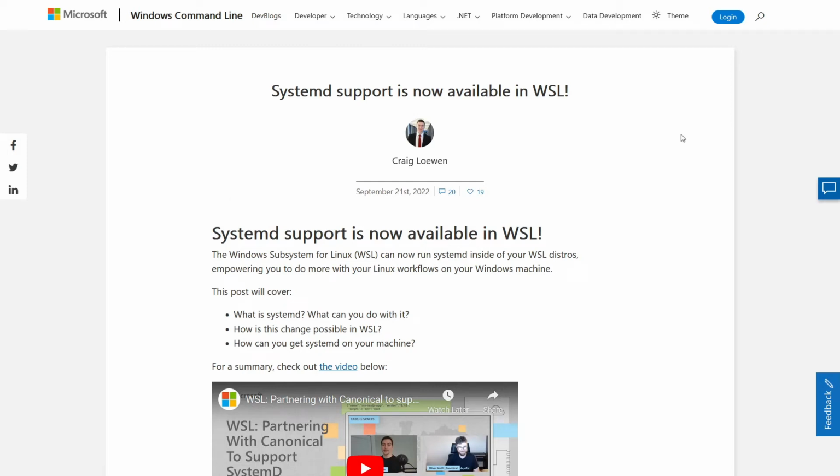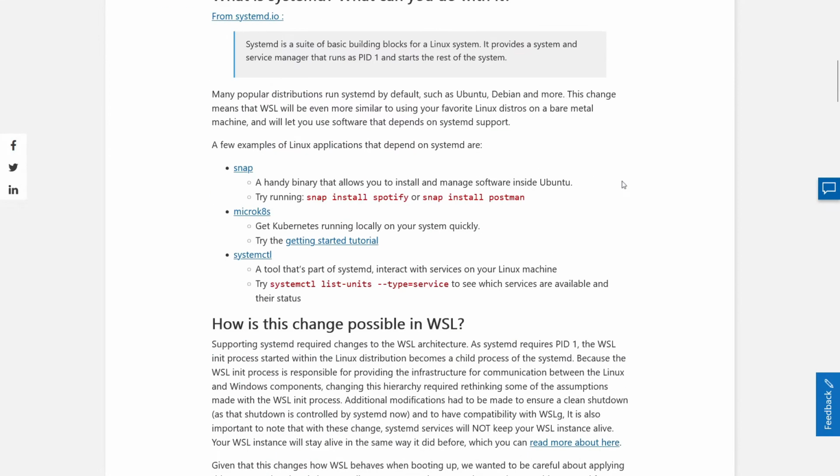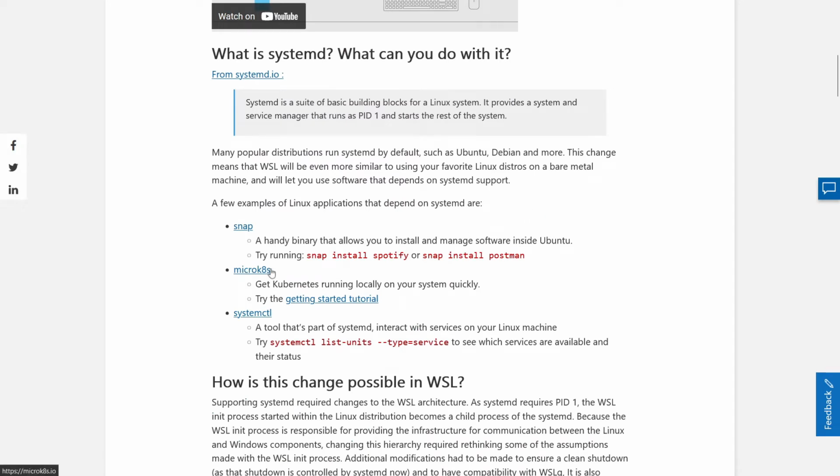Okay guys, this time we'll see how we can use systemd inside of WSL of Windows 11 in order to use microk8s, a Kubernetes distribution, as well as podman. Systemd is quite useful for also dealing with our services.